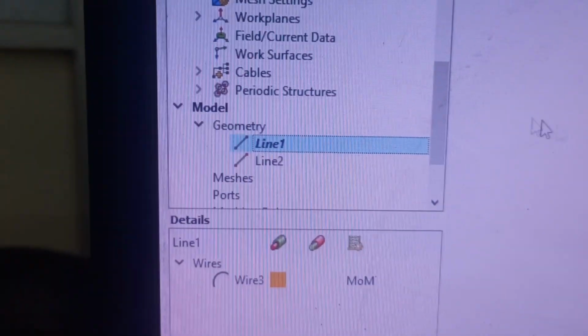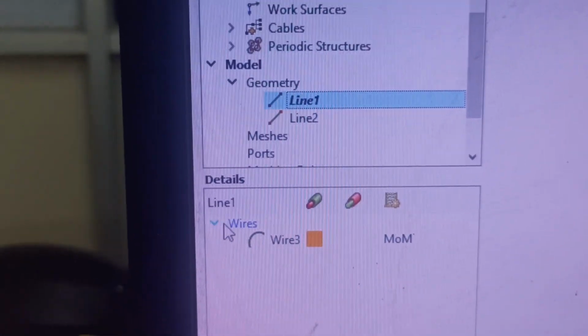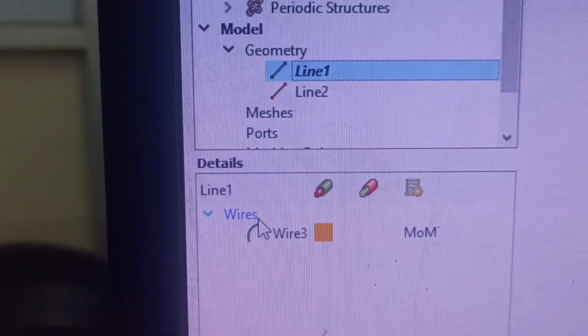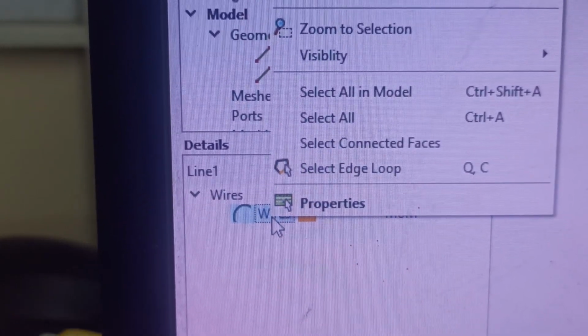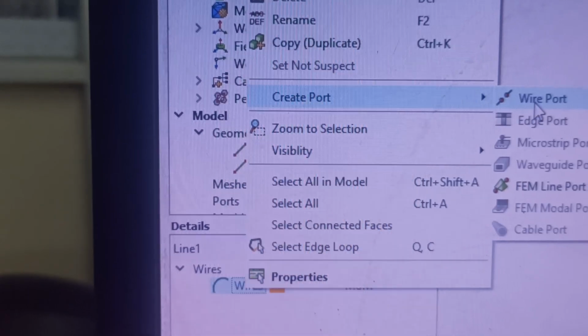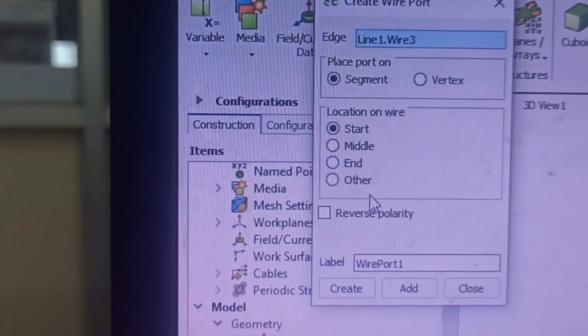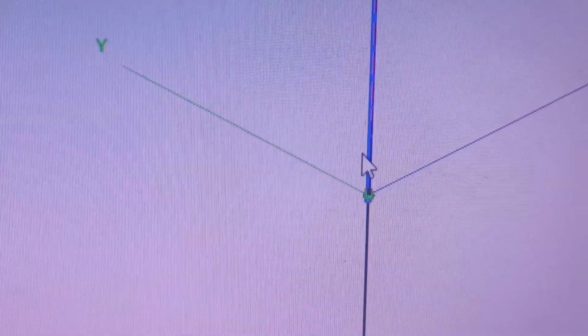So for creating the port, simply click on Line 1. In the details, see what is meant by Line 1, that is a simple wire. Now right click on the wire, create port, and click on wire port. So where do we have to create the port? Exactly at Line 1's starting point.